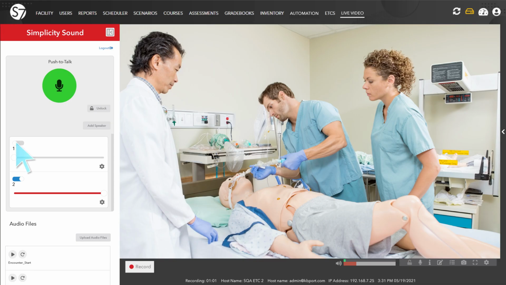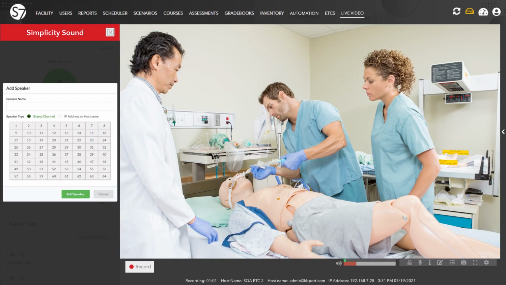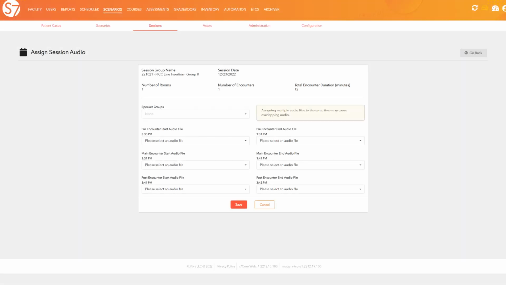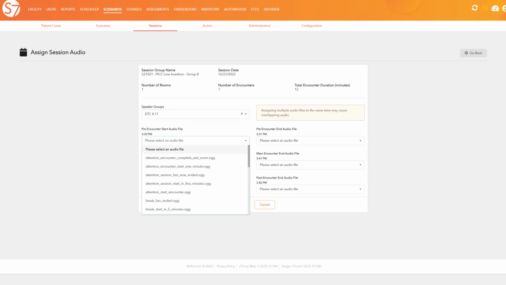Toggle the desired speakers for the simulation. Select Add Speaker, add a name, and select Add Speaker. Navigate to Sessions. Configure the audio to play during the desired simulation. Select the audio file to be played during each encounter. Sample files or user-generated files can be selected.